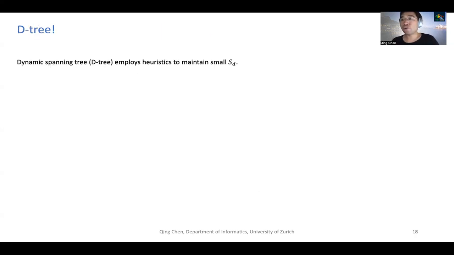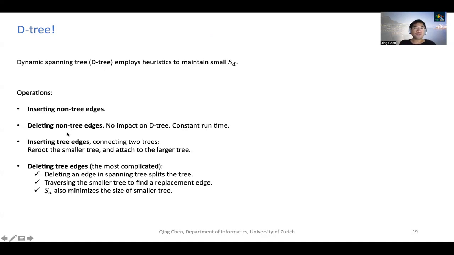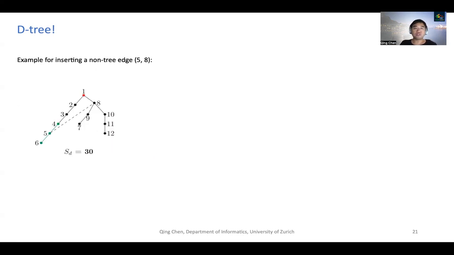So DTree is short for dynamic spanning tree, and that employs very efficient heuristics to manage small SD. So there are 4 operations. Since there are 2 different kinds of edges, tree edge and non-tree edge, and 2 operations on the graph, insertion and deletion, in total we have 4 updates. And we will look at inserting non-tree edges due to the time limit. We look at detail here in this one.